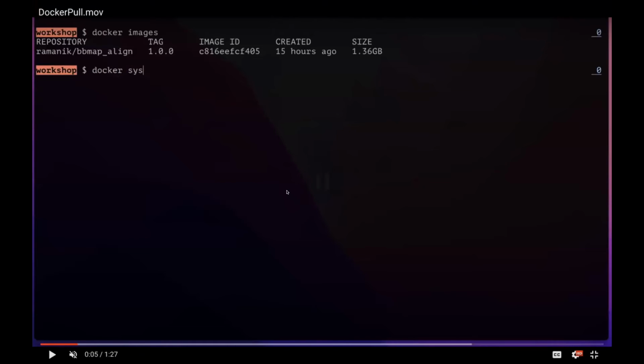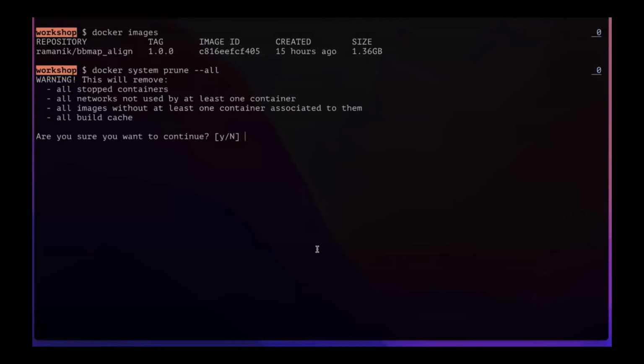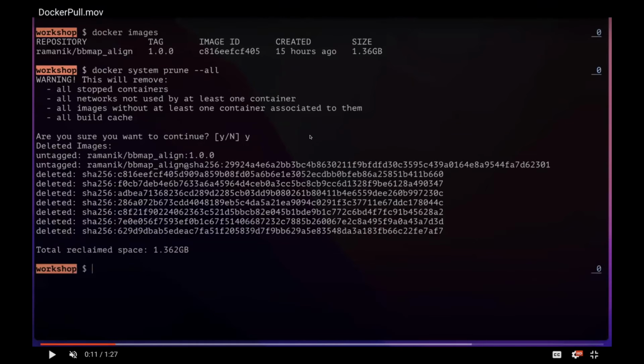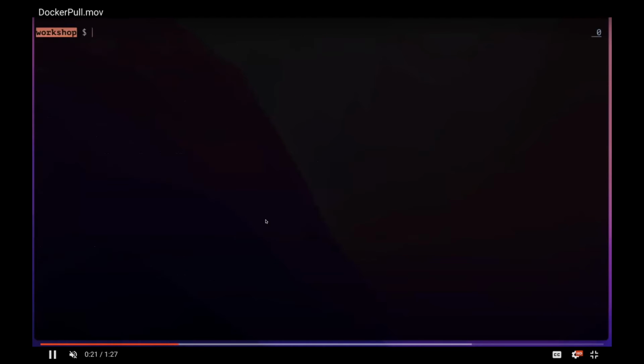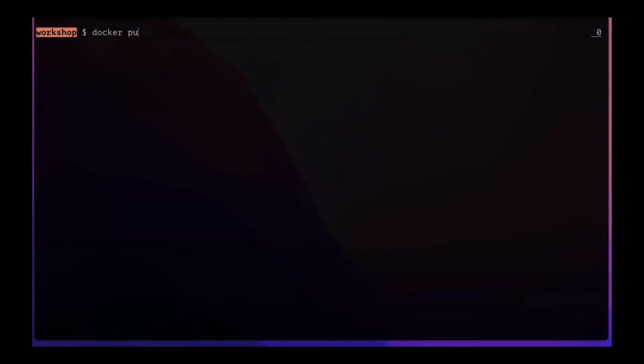So in order to test Docker pull, I used another command called system prune, which will basically remove all the repositories and all containers from my system, so that I can actually test Docker pull. This will remove all containers, all networks, all images, all cache. And then I see all the images that I had in my list are gone, and now let's try to do a Docker pull on the image that I pushed.